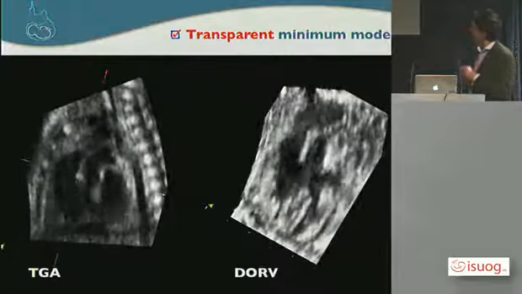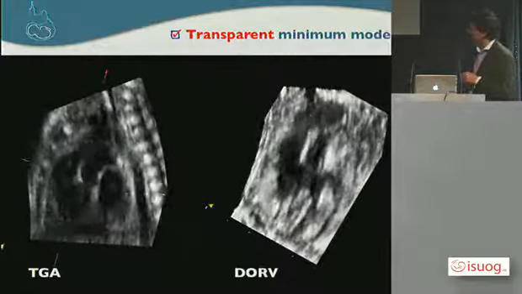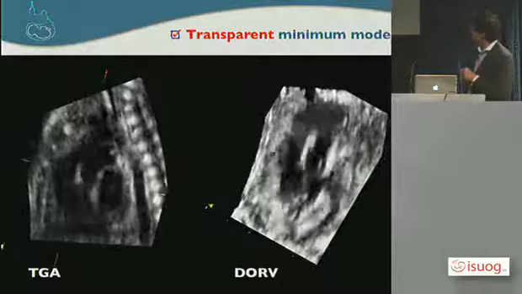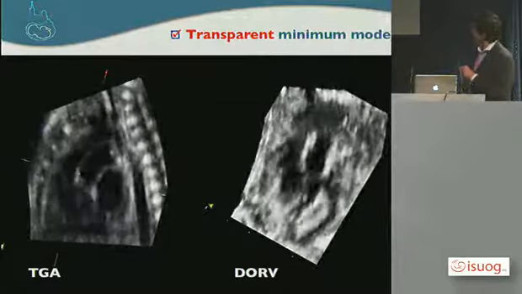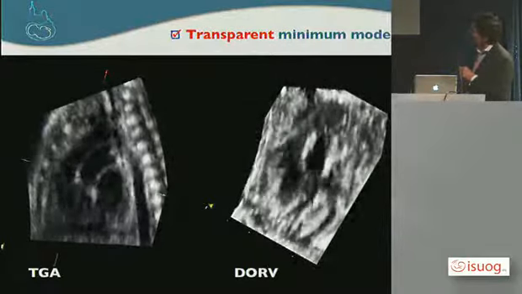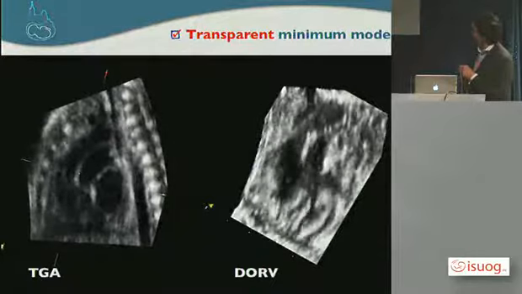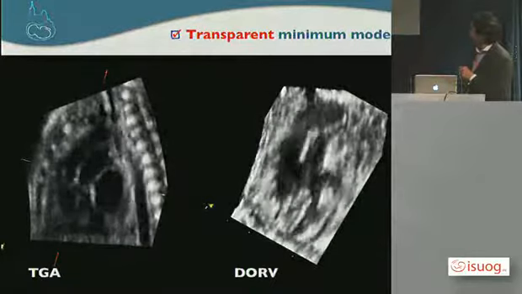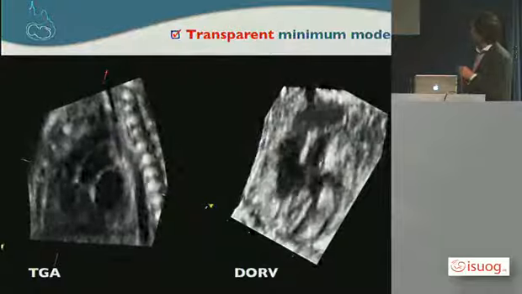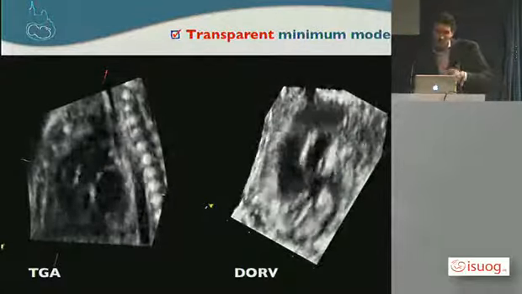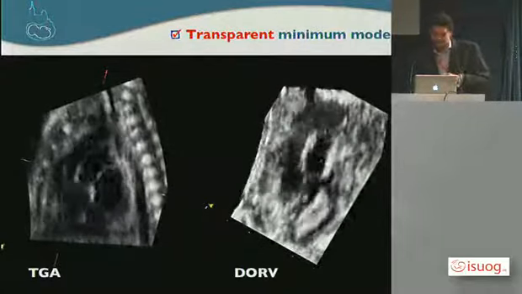And here is another example of DORV, double outlet right ventricle. Here this is the left ventricle, the right ventricle. This is the aorta, completely on the right side. And this is the main pulmonary artery with an overriding of the septum, and it's what we call the Taussig-Bing DORV.